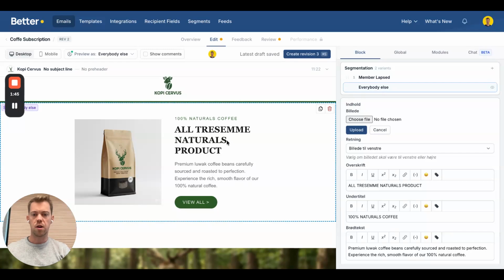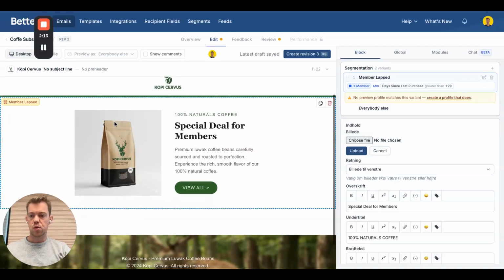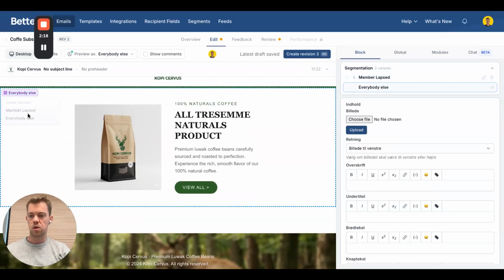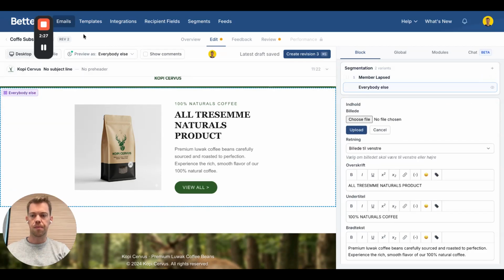So now this block will show based on the segmentation. I also have the option to disable the fallback, so hide the fallback. So now this block will only show if they match this segment, otherwise it will be completely hidden, right? Another easy way to switch between the segments is using this badge here. So here I can easily switch between the different variants block by block, making it very simple.